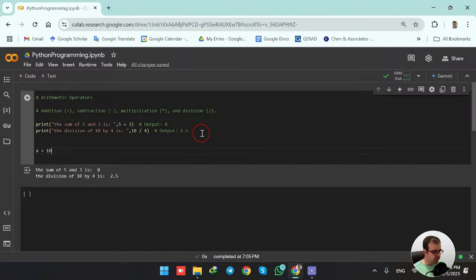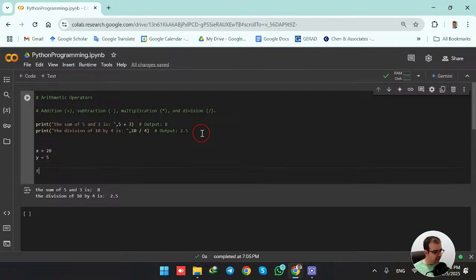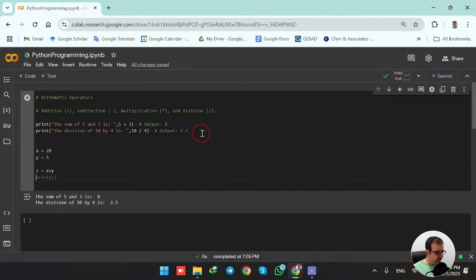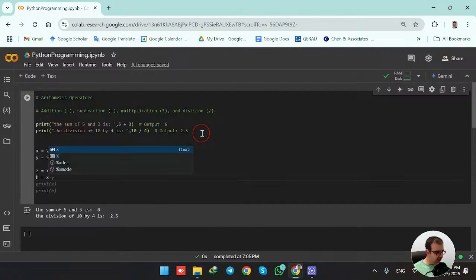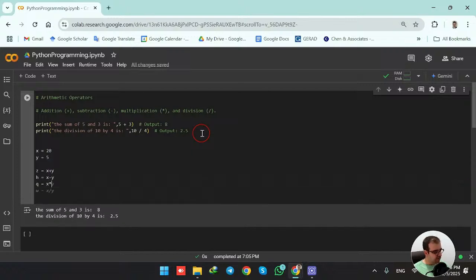So x equals 10, for example, y equals 4. Let me just choose another number. So y equals 4. Now I could have, for example, z equals x plus y, h equals x minus y, for example. We could have, for example, q equals x multiplied by y, and w equals x divided by y.